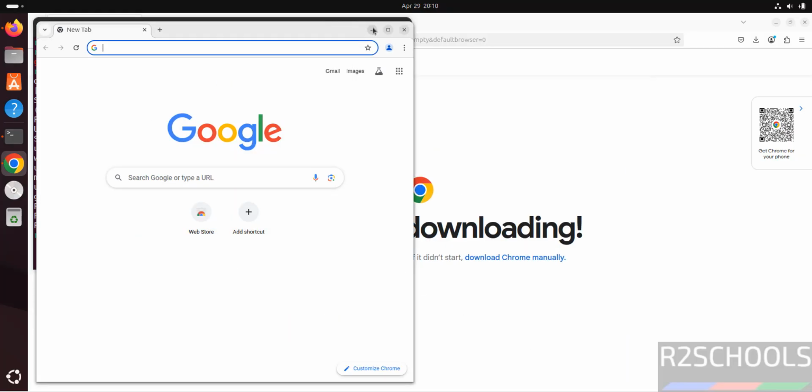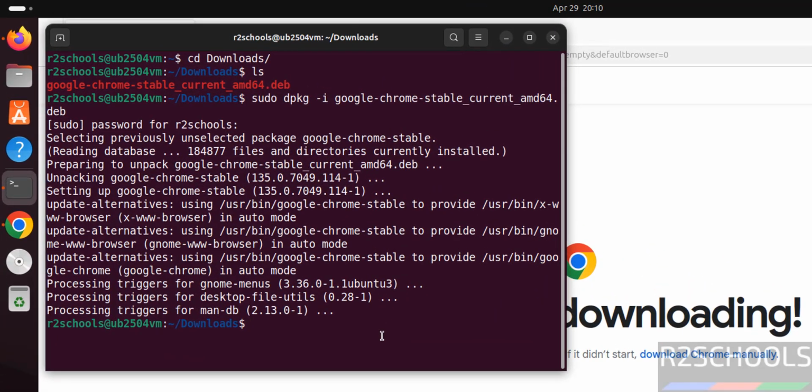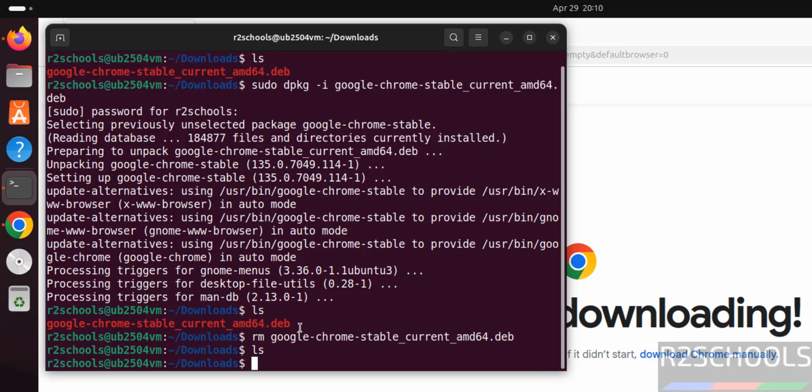Okay. The last step is we have to remove the downloaded Debian package. ls. It is not required anymore. rm google, press tab, enter, ls. So we have cleared the space.